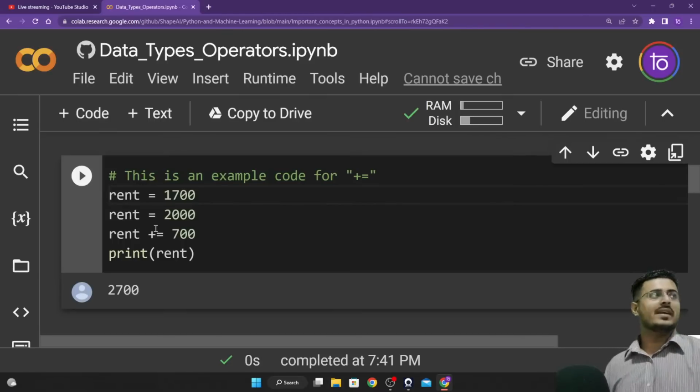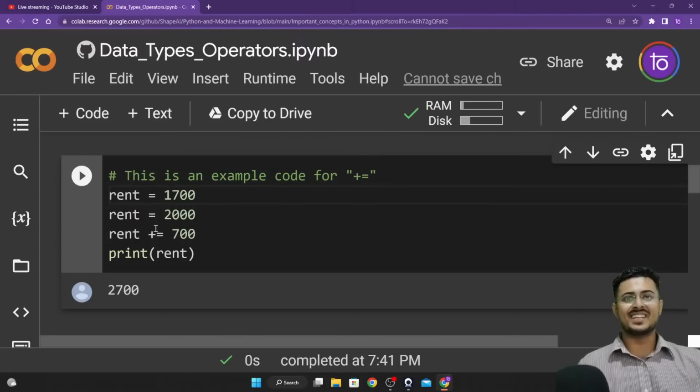Will you guys be able to make a guess, a random guess? Okay, let's do one thing. Let's not do random guessing at this particular point of time. Let's try to understand everything properly.